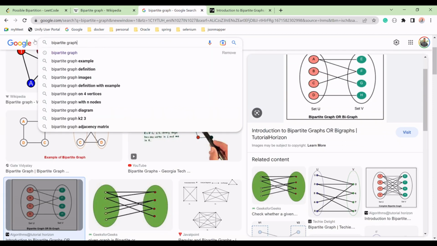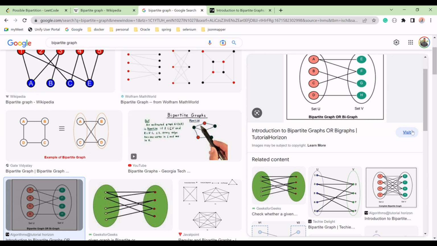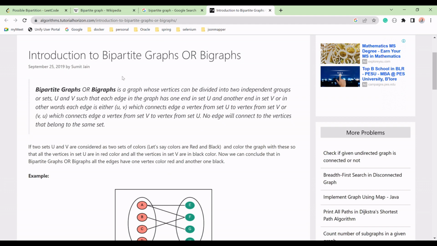You have to search this on Google, and on the image side you will see it. I found this page very good. This is the page I have gone through, and I recommend you go through this page, or let's go through it first here.